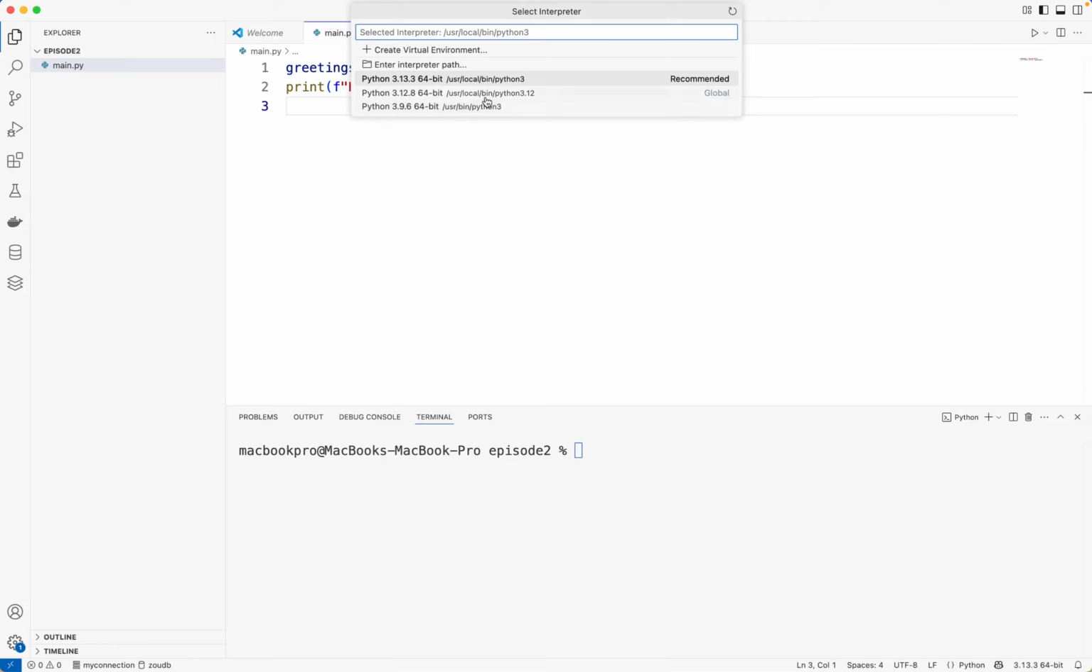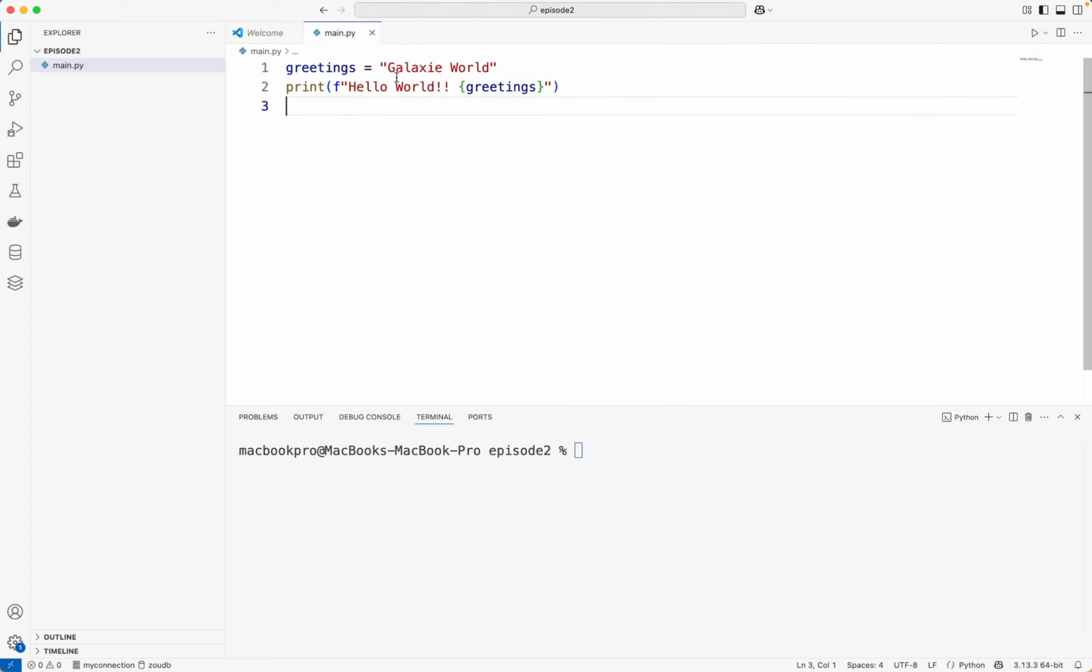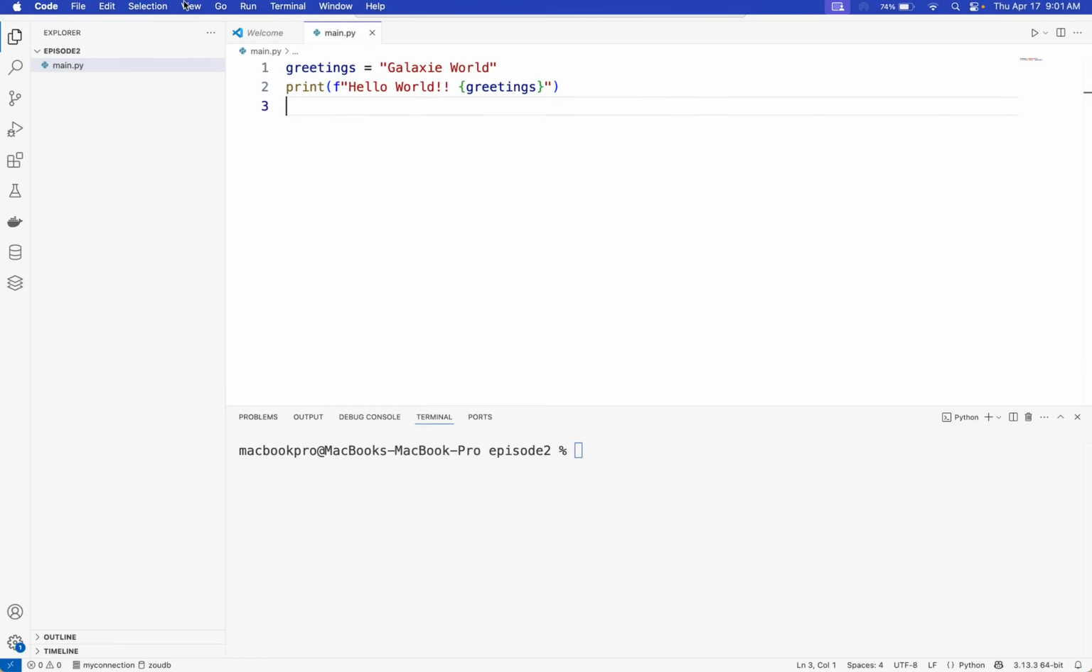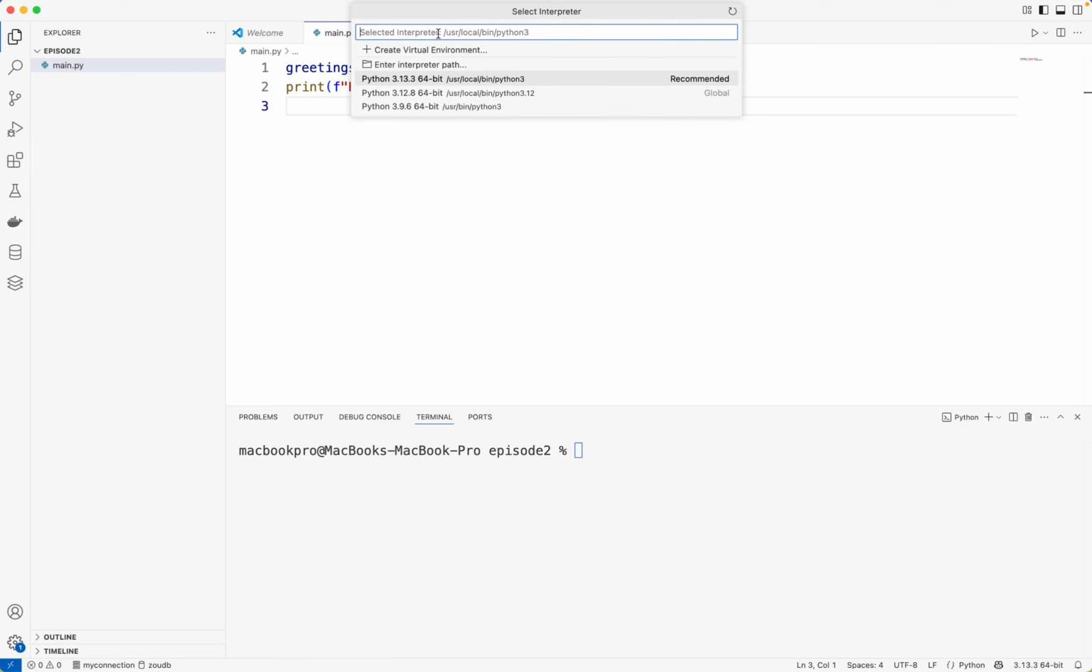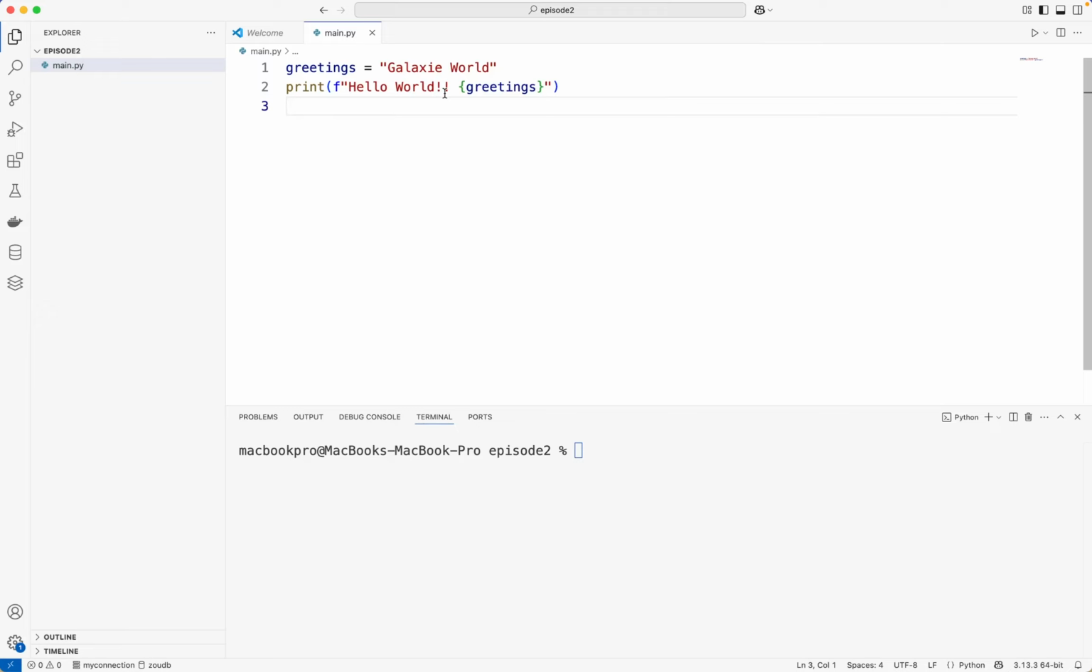On the Mac, they have already installed an older version of Python, which they call the legacy version, but the Python version we want to use is the downloaded one, which is 3.13.3, so it's recommended over here. We just click on it. If your interpreter is not properly selected, just go to View, Command Palette, type select interpreter, and choose the one you like. Okay, now this is how you execute your hello world program.